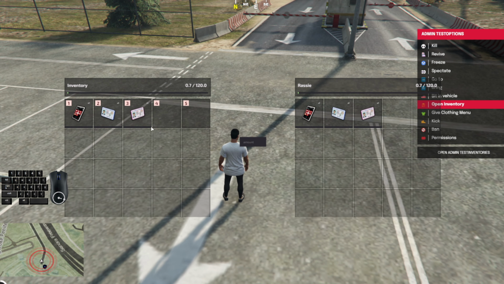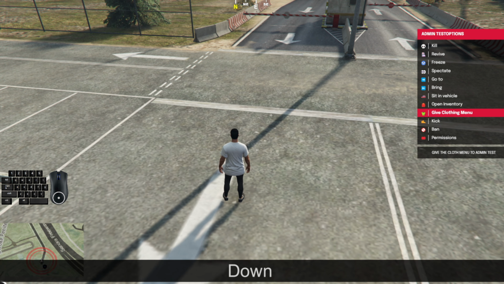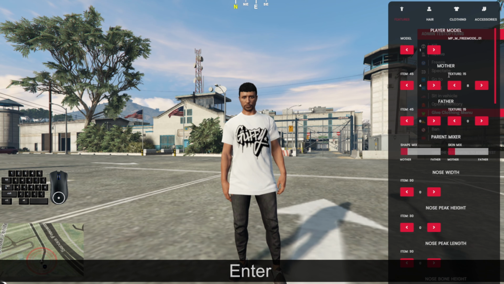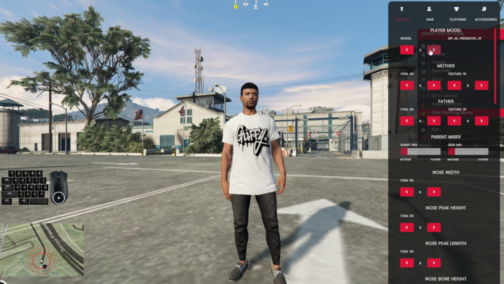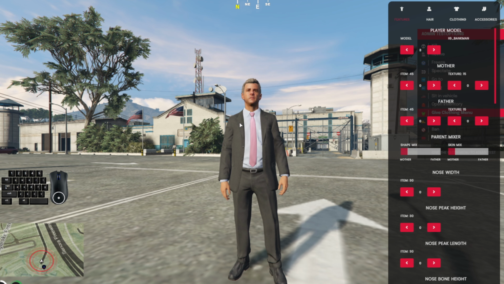So this will be your inventory and this will be the player's inventory. And the other important thing is the give clothing menu. For instance, you will get players that are new to roleplay, new to the server, and they might just choose a default model like this one. The problem with these models is that you cannot change the clothes on them.